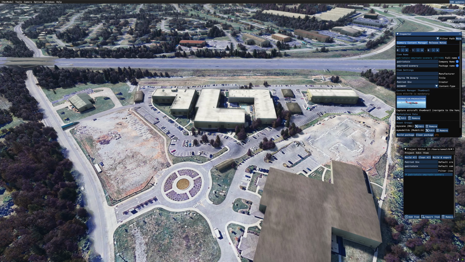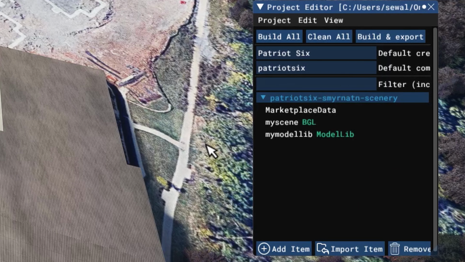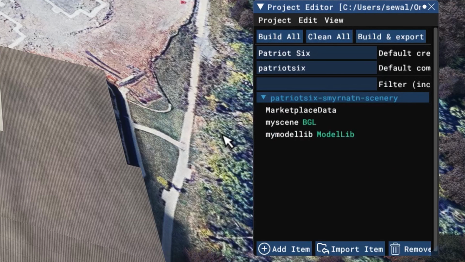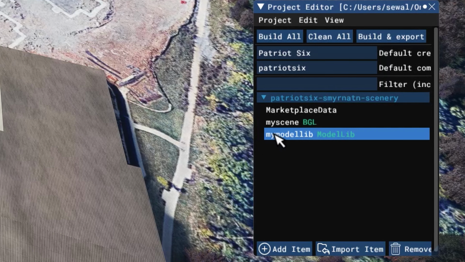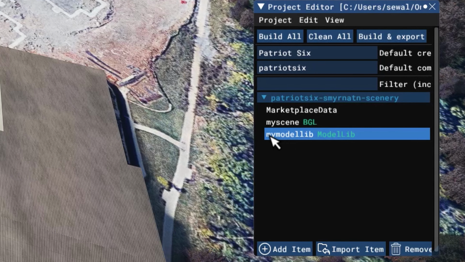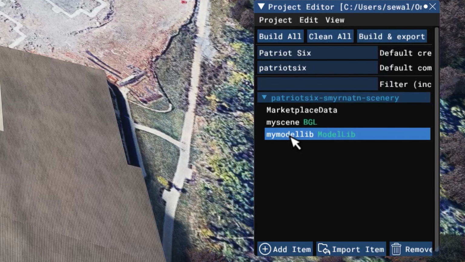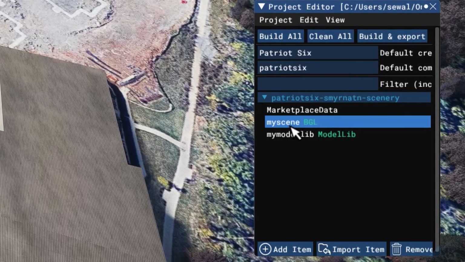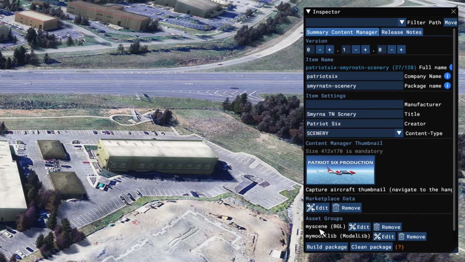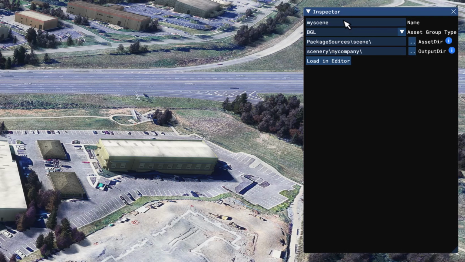If I tick on the project as it is now, you'll see that it has the marketplace data, which I'm really not interested in, my scene BGL, and my model lib. My scene BGL and my scene model lib are generic names as used, so let's change that and make it unique. So up here on the inspector at the very bottom, above build package, you see my scene BGL and my model lib. So let's tick on the edit button, and up here at the top where it says name, let's change the my to Smyrna, Tennessee, and leave the scene in here.